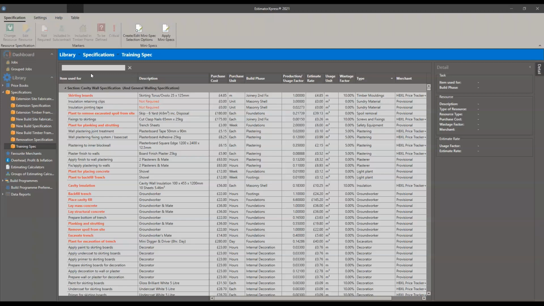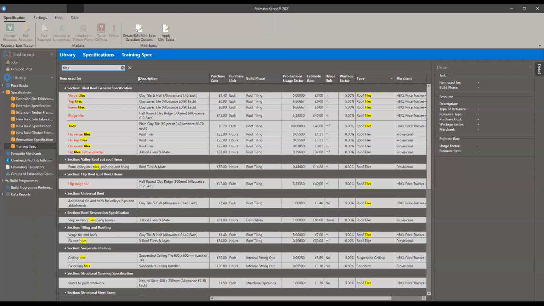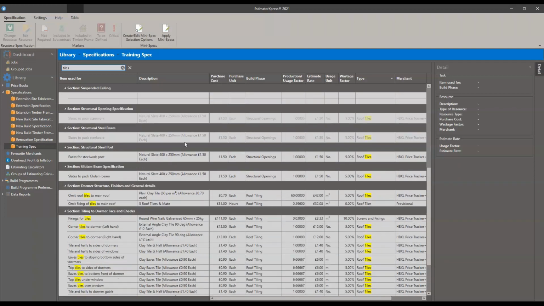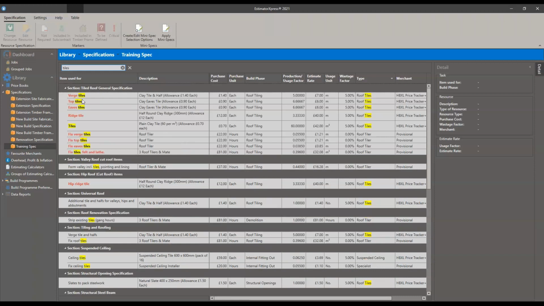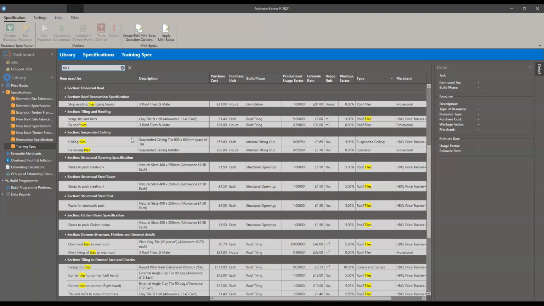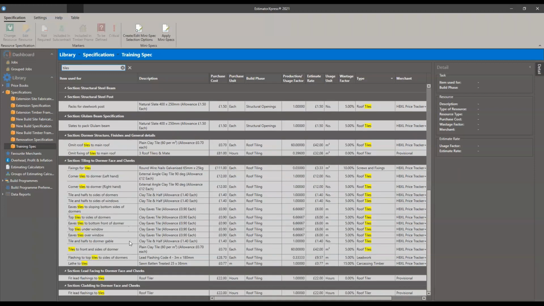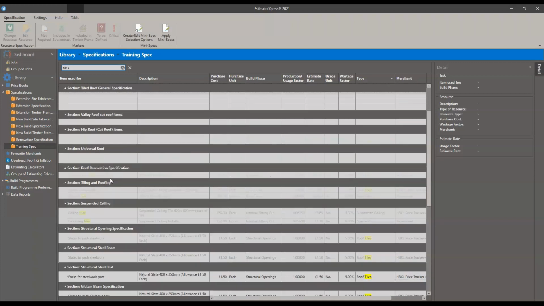As an example, if I was to search for tiles and press enter, it'll go through and just pick out anything referring to tiles within my specification. Much of this is covered by a mini spec as well, but it allows us to go through and see, okay, where do tiles appear? And we can see all the sections where they might be involved.